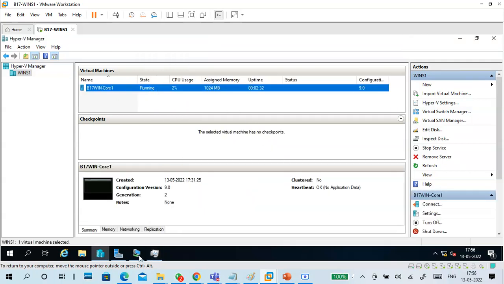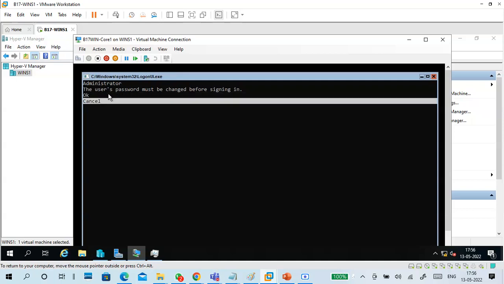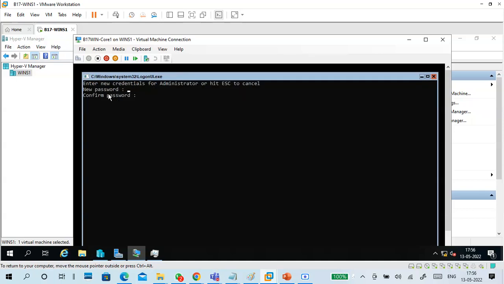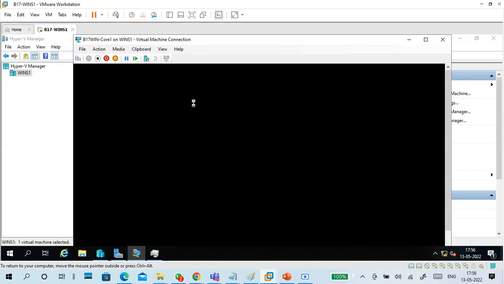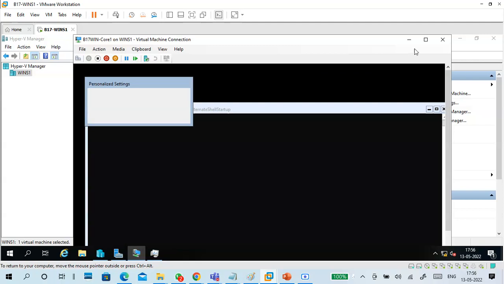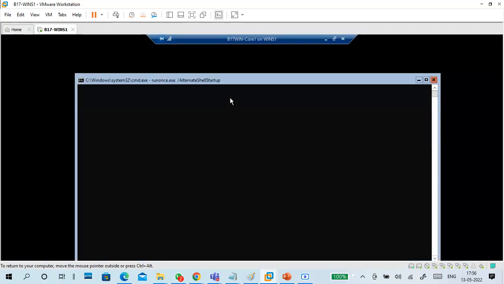Now my virtual machine is done. So yes, this is a CLI, right? It shows like this only, so don't worry. Click OK. Give the password admin at 123. Okay, the password is changed. Now setup is completed. Don't worry, that is called full screen mode.